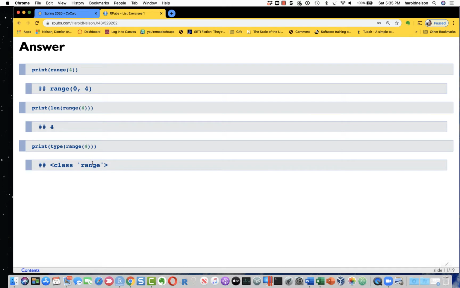If we were doing this in Python 2, range of 4 would have produced a list of the integers 0 through 4. Actually, it would not have produced a list of 0 through 4. That's an error. What it would produce is a list starting with 0 and ending with 3, because 4 does not get included in the range.